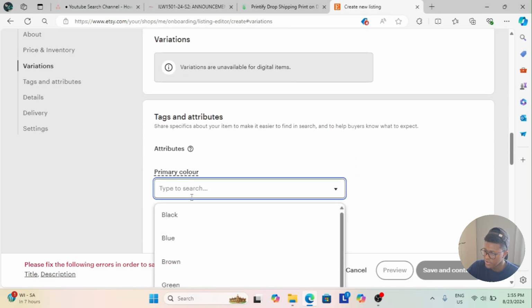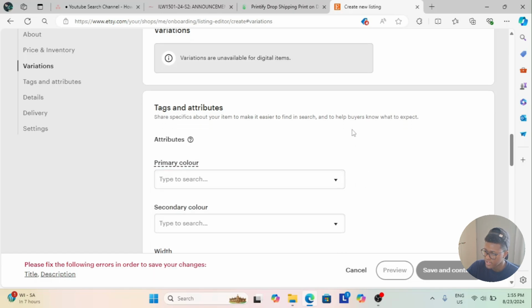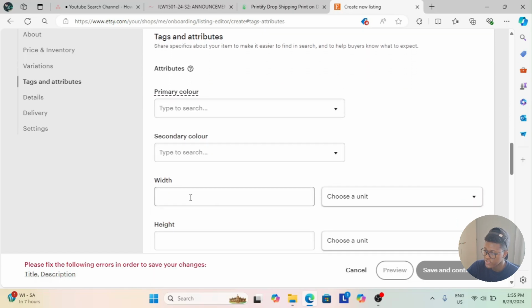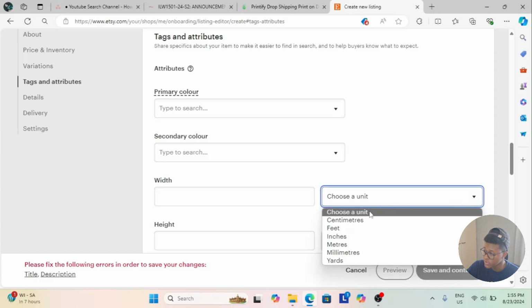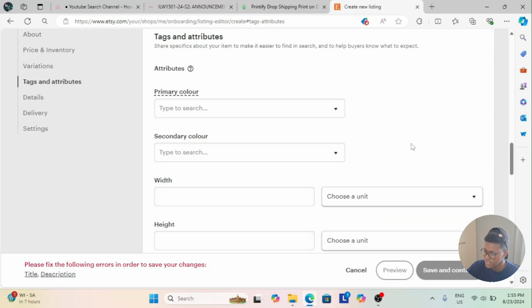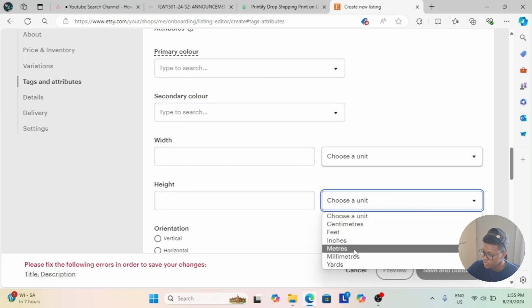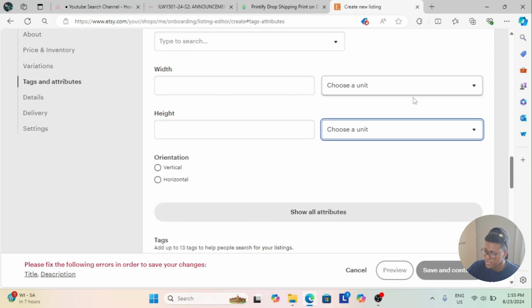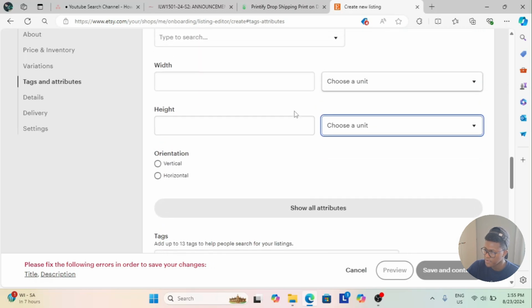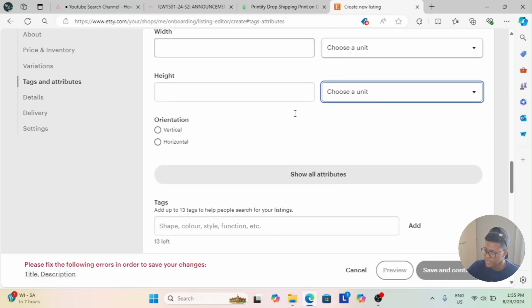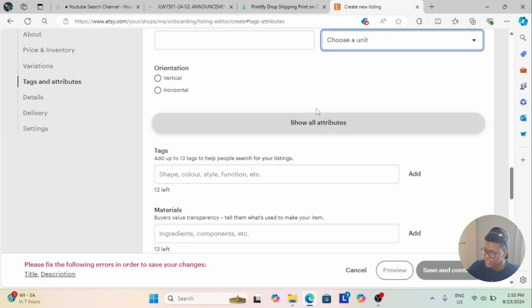Okay, primary color, you can choose black, blue, brown, it's your choice. And now if we exit that, secondary color, you can choose that. The width, you can choose a unit, centimeters, feet, inches. Scroll down again and choose the height. Then you can choose a unit, meters, centimeters, feet, millimeters, and yards. So Etsy gives you a lot of options here, which is really good because it lets you go into further detail compared to other websites.